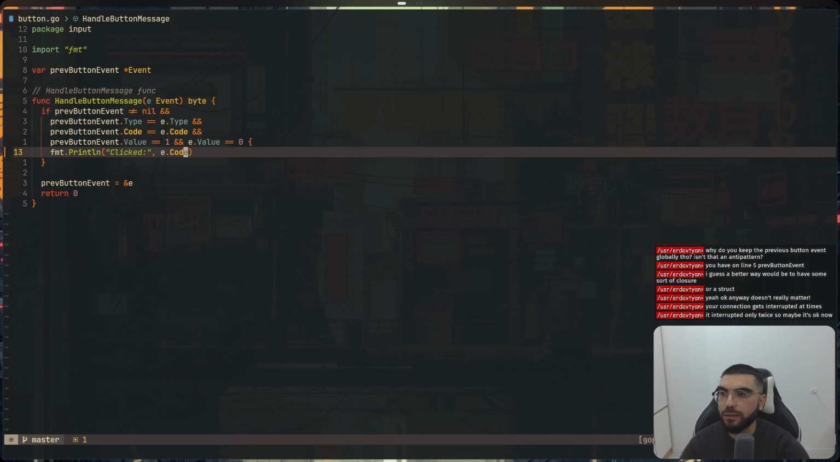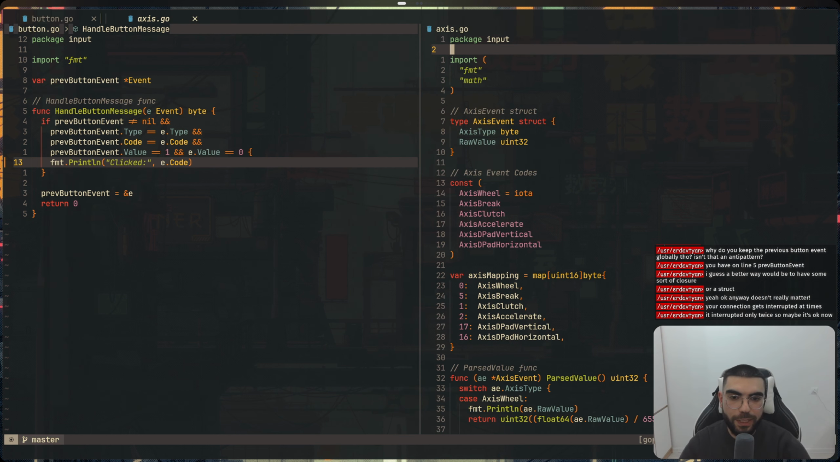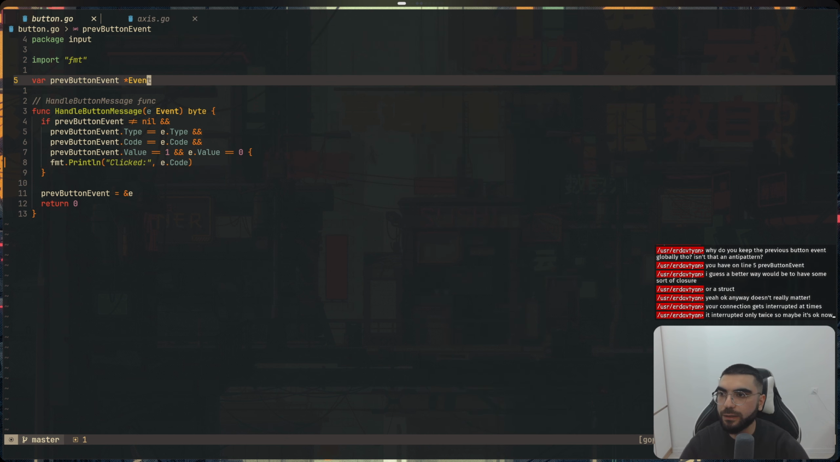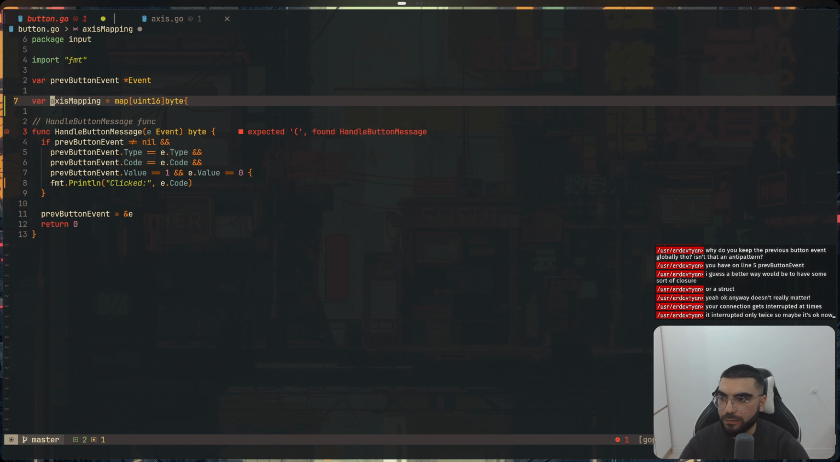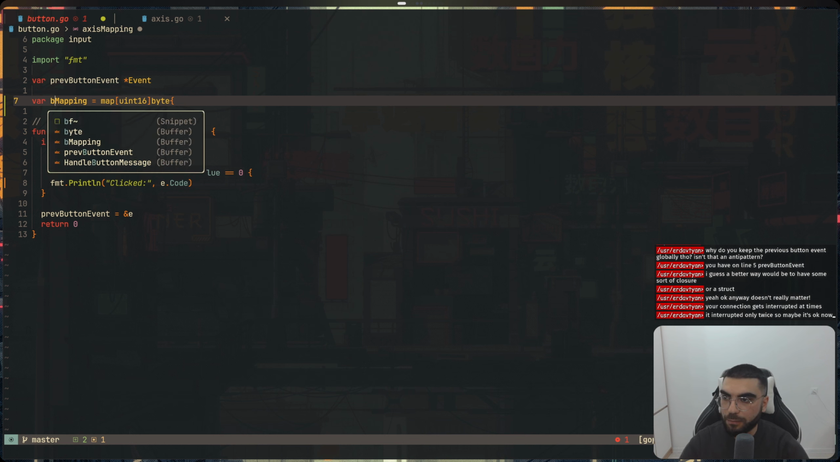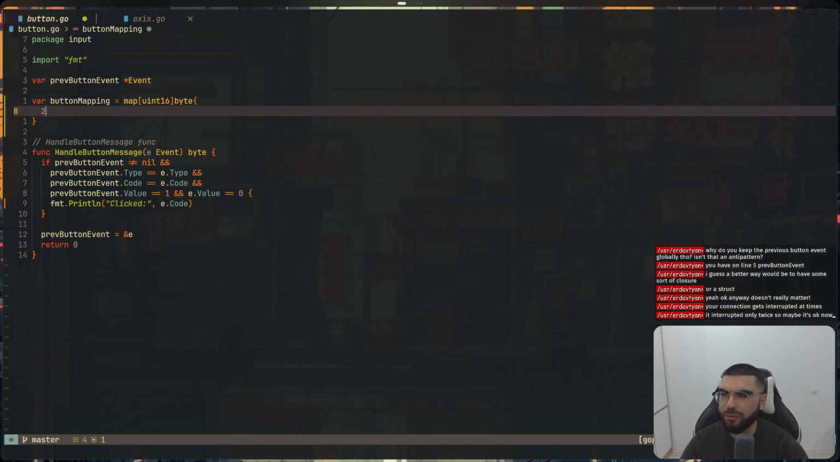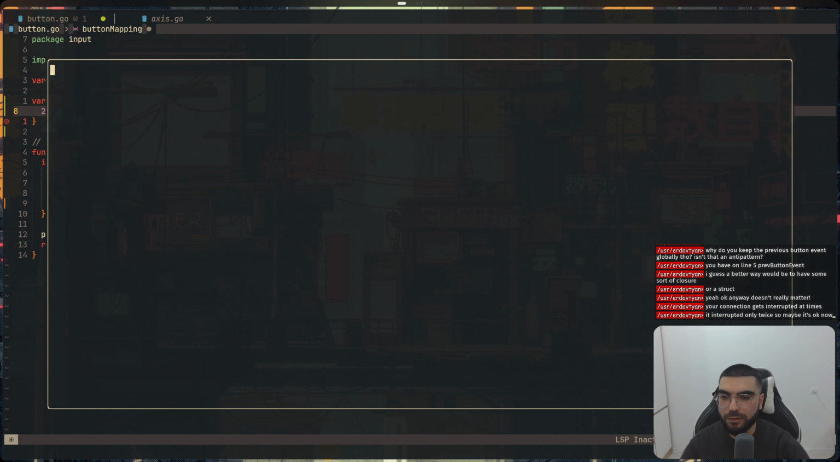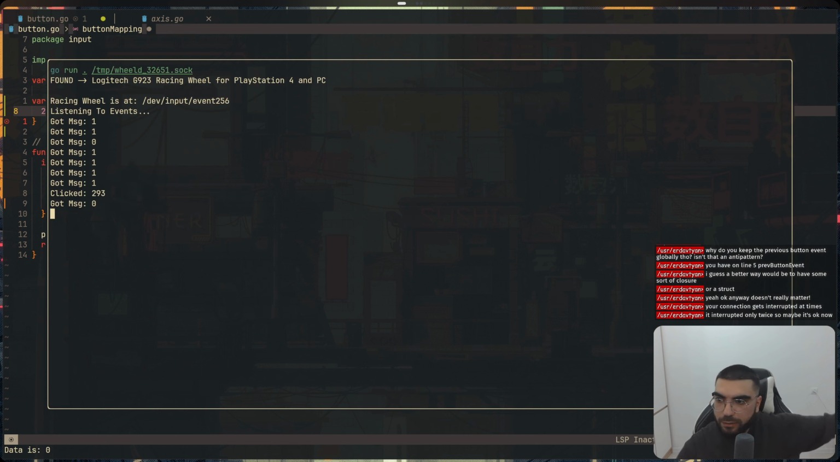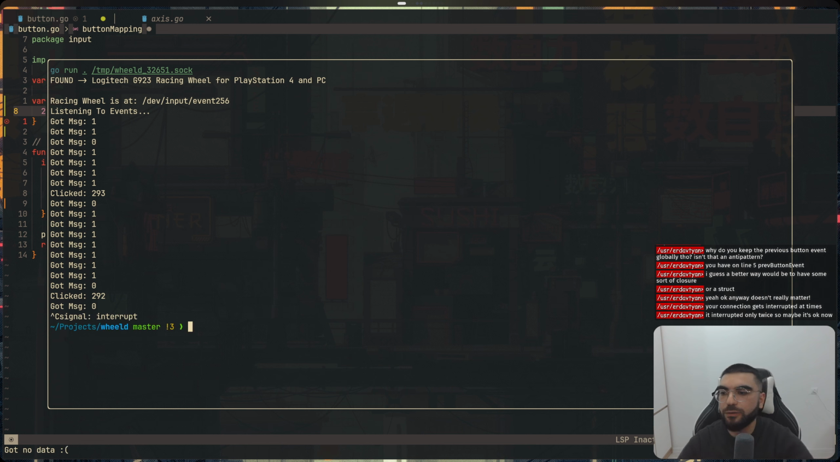Okay. So I had a mapping here. I'm just gonna copy it. So X is mapping. Let's call it button mapping. 292, I think, right? Now let's run it again. So left 293, right 292. Okay.